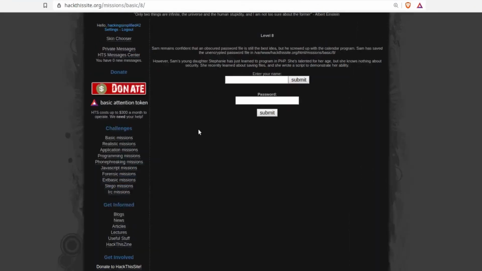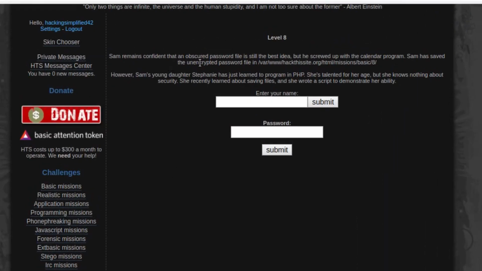Here he says that Sam remains confident that an obscured password file is still the best idea. I think Sam should have taken some lessons from the previous mission. He agrees that he screwed up the calendar program. That's totally true. That's how we got access to the previous mission's password. Sam has saved the unencrypted password file in this directory. However, Sam's young daughter Stephanie has just learned to program in PHP. She is talented for her age, but she knows nothing about security. She recently learned about saving files, and she wrote a script to demonstrate her ability.